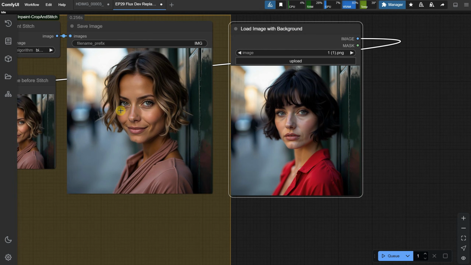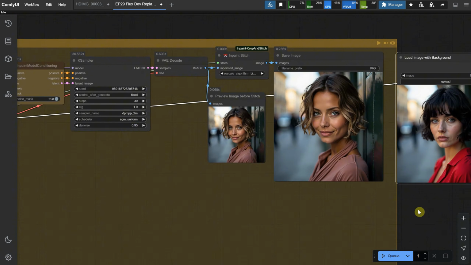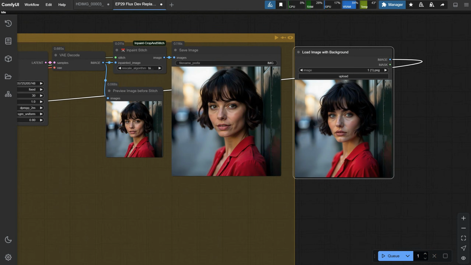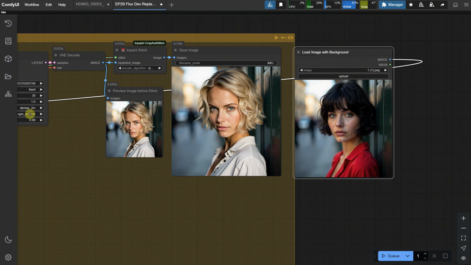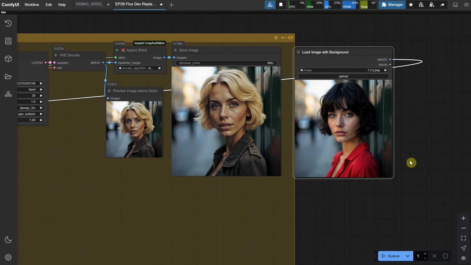If you want a more subtle change, you can play with the denoise value. Between 0.8 and 1, you can get subtle changes to the character. So with basic image to image, if you decrease the denoise value, the result will be more similar to the original, but if you increase the denoise, the changes will be more pronounced.